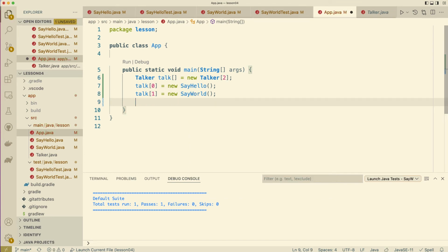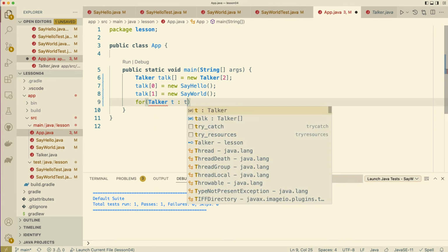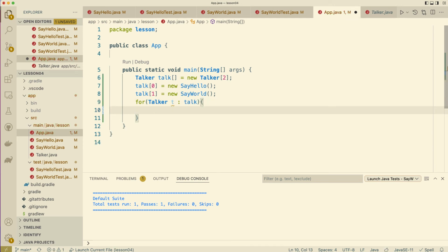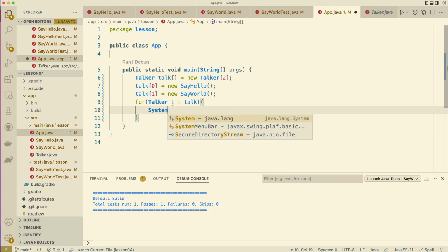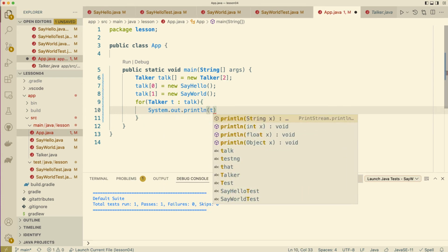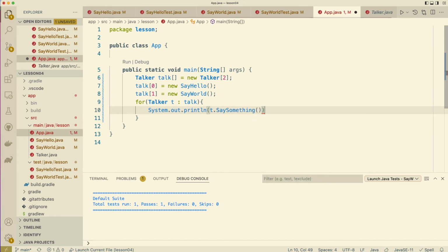And now I can iterate through them. So for t in talk, don't worry, everything is going to be explained in the future. This is all new, and we'll go over this syntax in future classes. This is just a preview. And I'll say system.out.println, and I'll say t.say something.